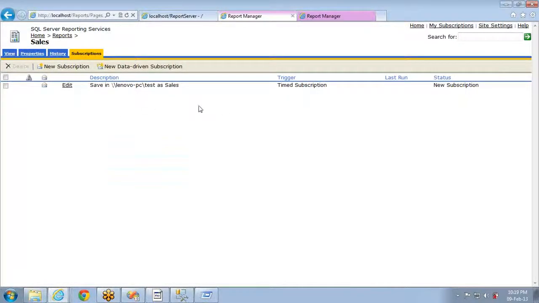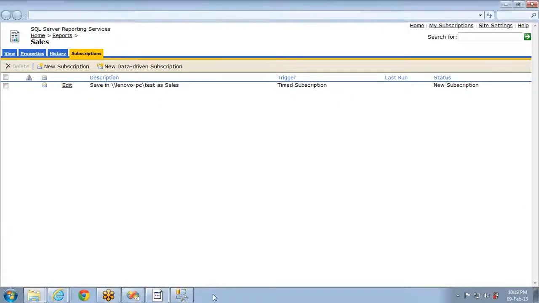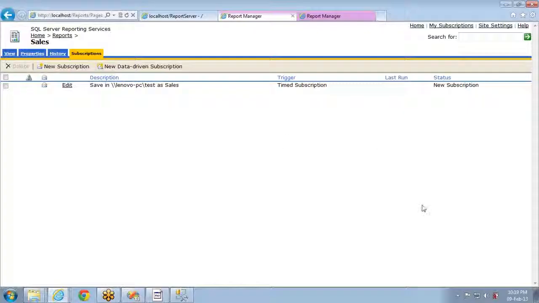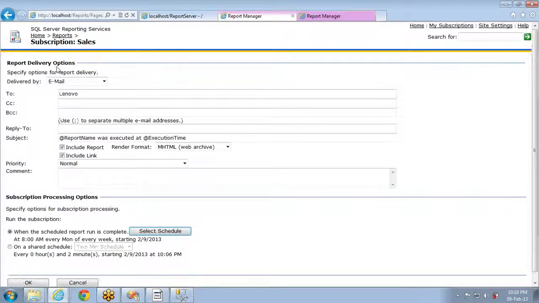Let's see. The subscription is created. What the subscription will do is generate the report and store it in the particular location I have given. Let's see whether it copies to that location or not. It may take one minute. Let's wait for that, and meanwhile, let's try to create one email subscription.